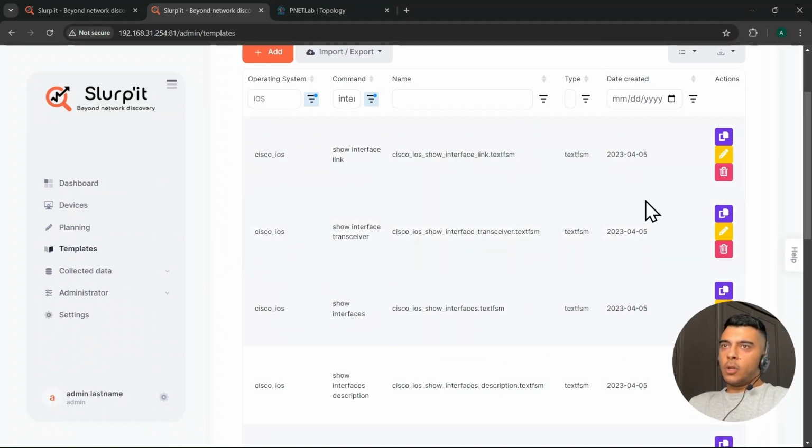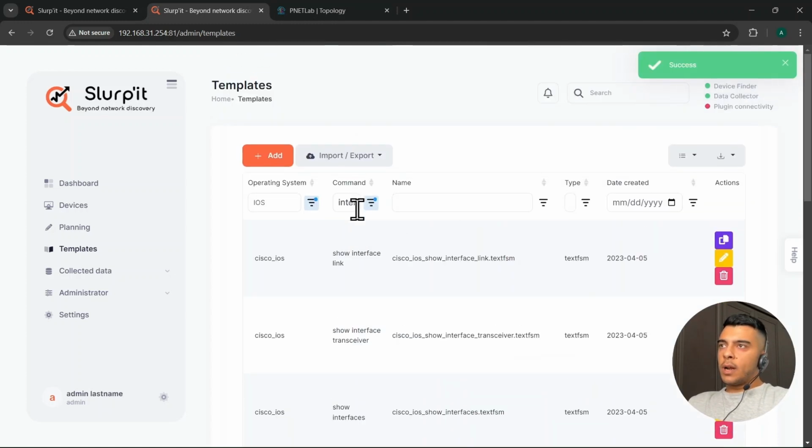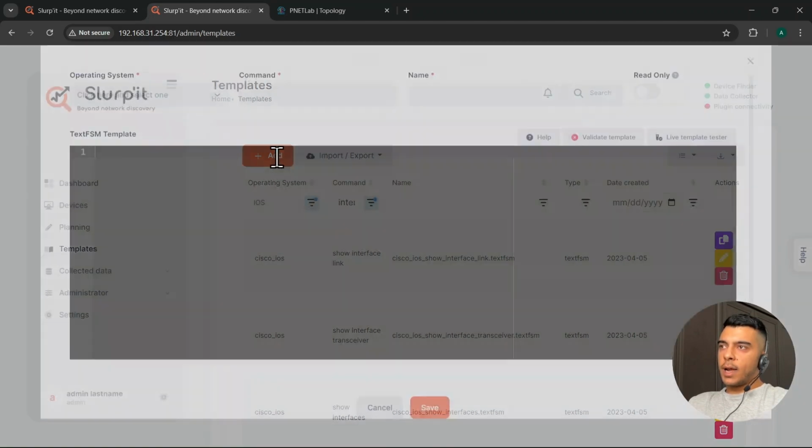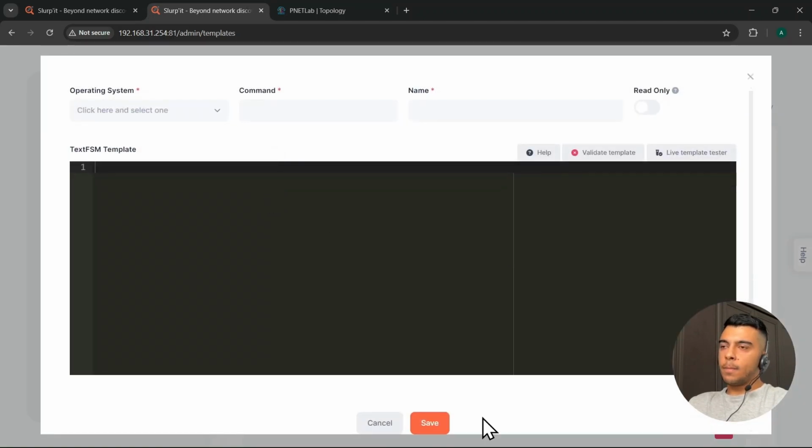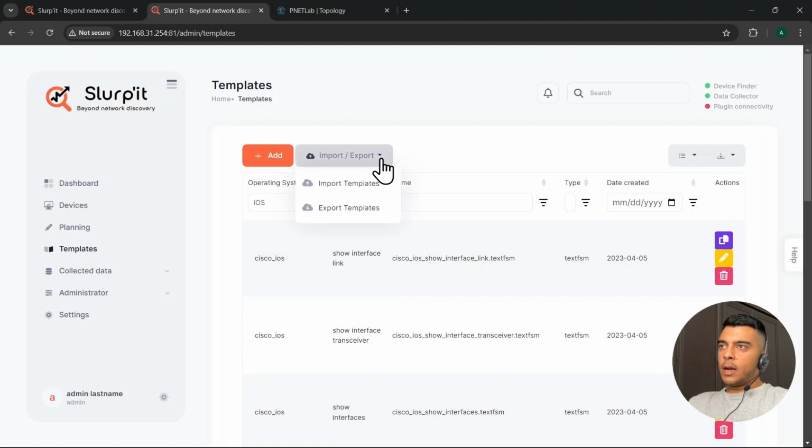So from here, we saw that we could edit the templates. We can also remove the templates, and we can copy these templates. You can also create a template from scratch by adding it. You can also import or export templates to use them elsewhere.